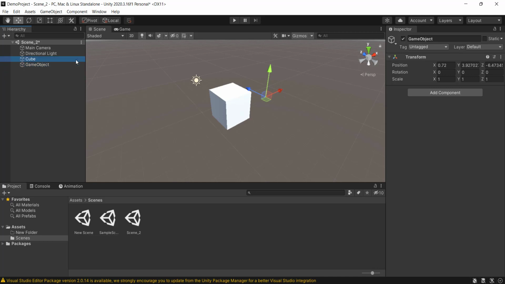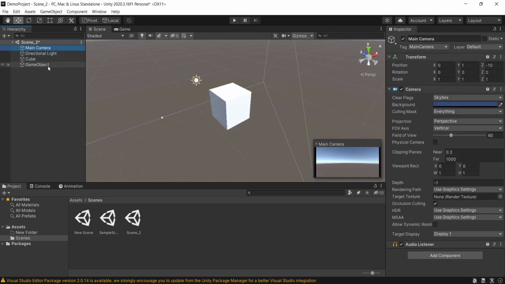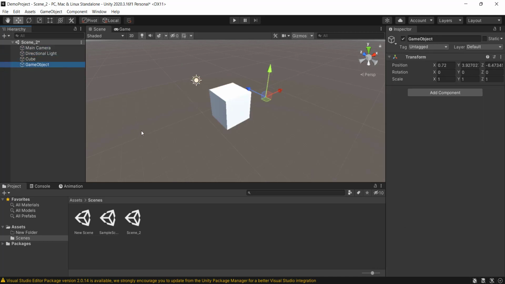Even if it is a cube or directional light, camera, whatever the object, if you import it from websites, or import your own object from your personal computer, you will find one thing, that is transform. The transform component is the common component to every object which is present in Unity.